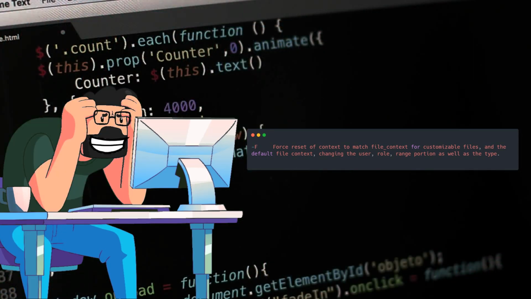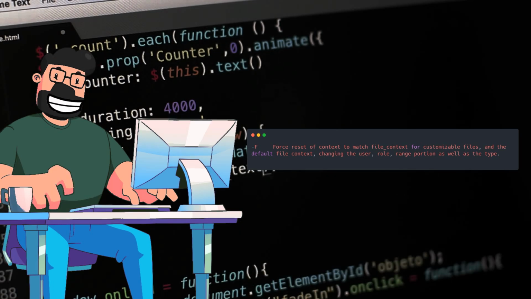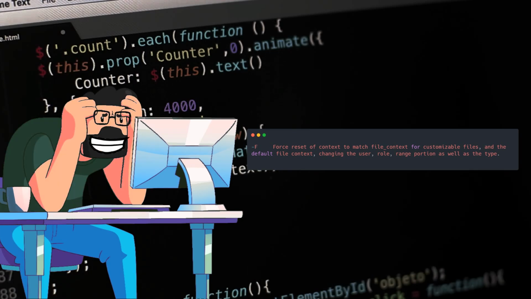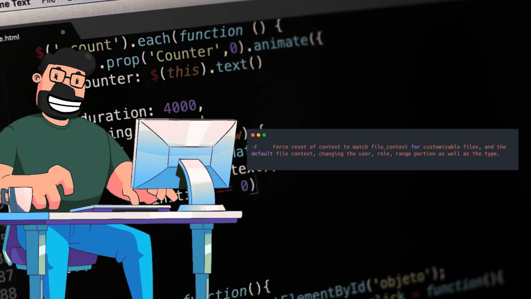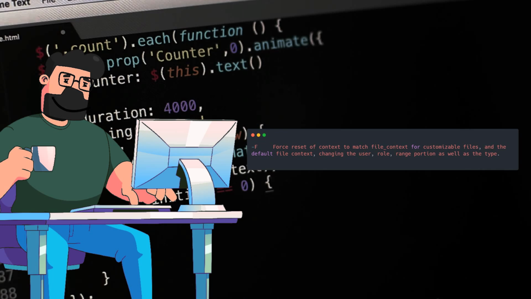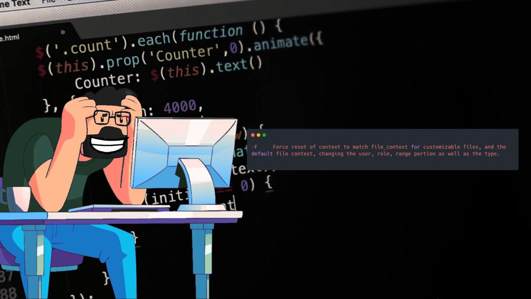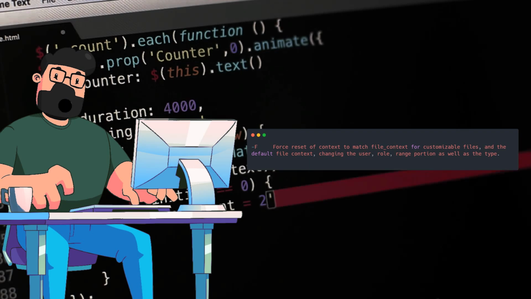Now, let's talk about the solution to our file context restoration problem. The key to resolving this issue lies in using the -F flag when running the restorecon command. By utilizing this flag, we can force a reset of the context to match the file_contexts for customizable files and the default file context, adjusting the user, role, range portion, as well as the type. This ensures a thorough and accurate restoration process, addressing the errors we encountered earlier. It's a handy trick to have up your sleeve when dealing with SELinux intricacies.